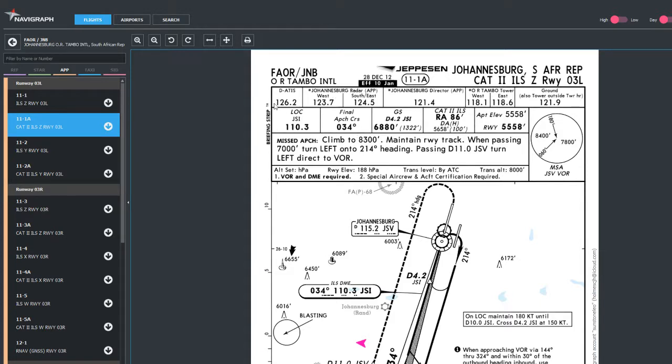034 degrees, the ILS is 110.3 in case we need to turn back. The airport elevation is at 5,558 feet.